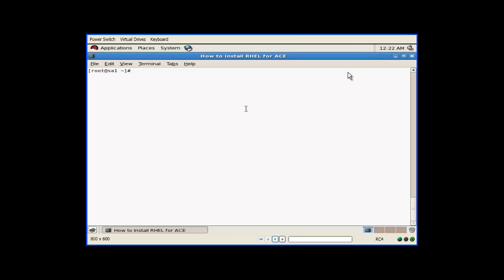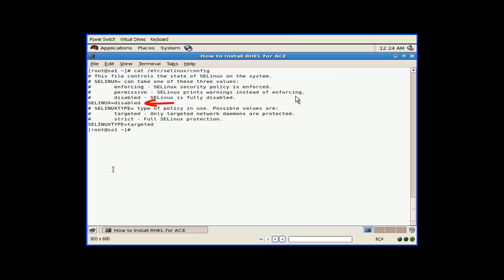After you've installed Red Hat Linux, there are some things you should check prior to doing the ACE core install. One of the items you should check is that you actually disabled Security Enhanced Linux. What you're looking for here is that SELINUX is equal to disabled. If it is set to enabled, you have to manually change it to disabled and run setenforce 0 and hit enter, and that will disable Security Enhanced Linux.